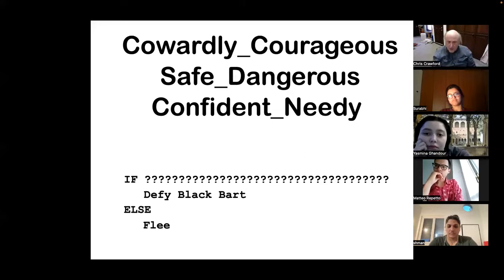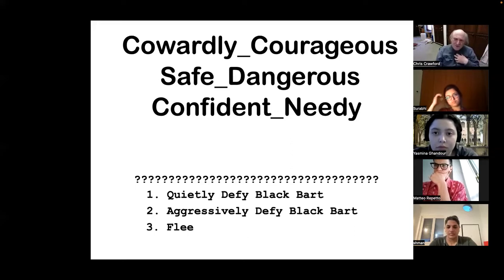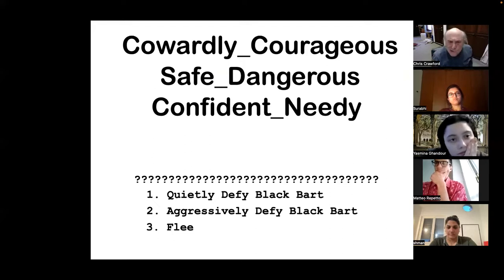But let me give you another example of how complicated this can get. What if we give him three options? Now he could quietly defy Black Bart, that is, say, "Hey, you do what you need to do and I'll do what I need to do." Or he could aggressively defy Black Bart, say, "Oh yeah, says who?" So those are very different reactions. Or he can run away. Okay, now he has three choices.